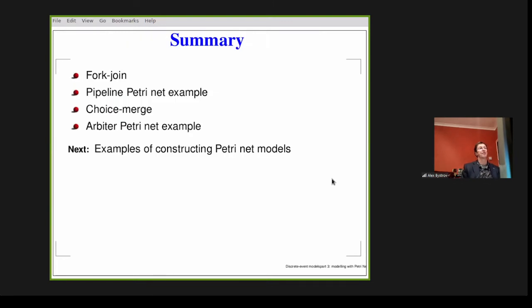Okay, so what we saw here was fork join operations, choice merge operations, pipeline for the first example, arbiter Petri-net for the second example. Any questions about this?